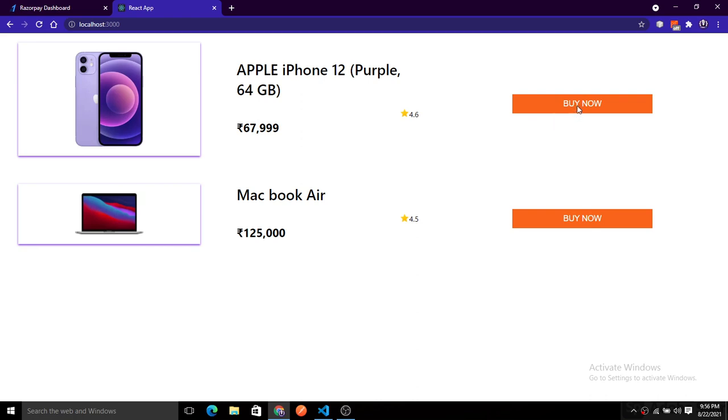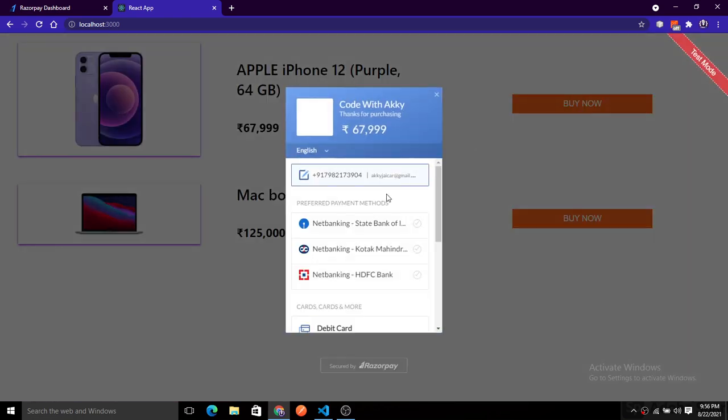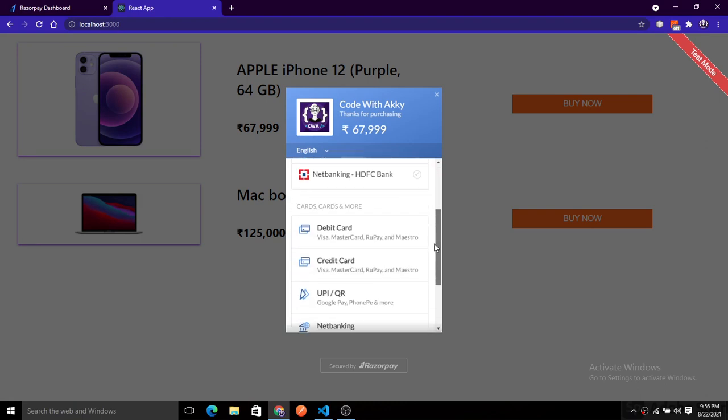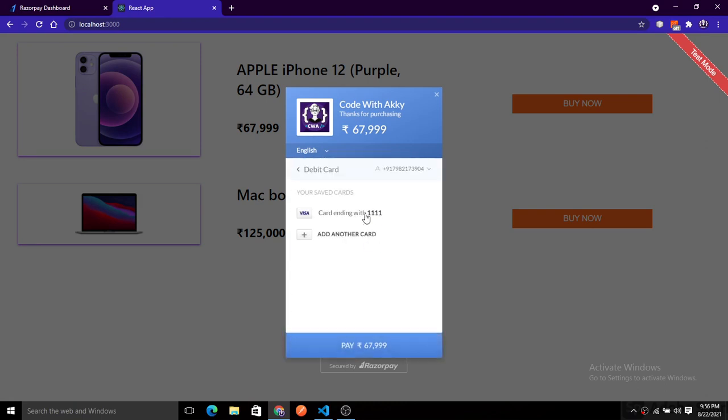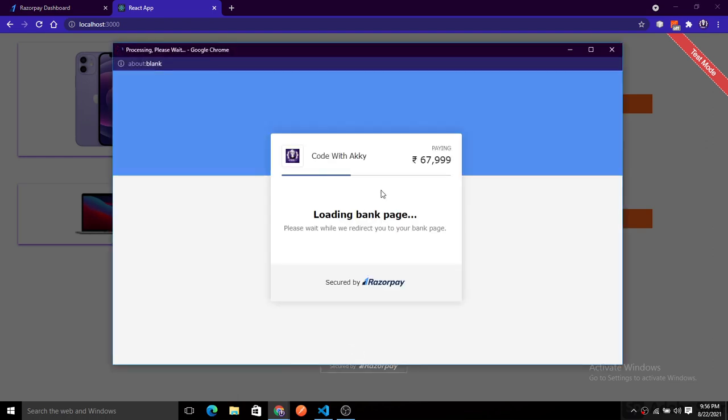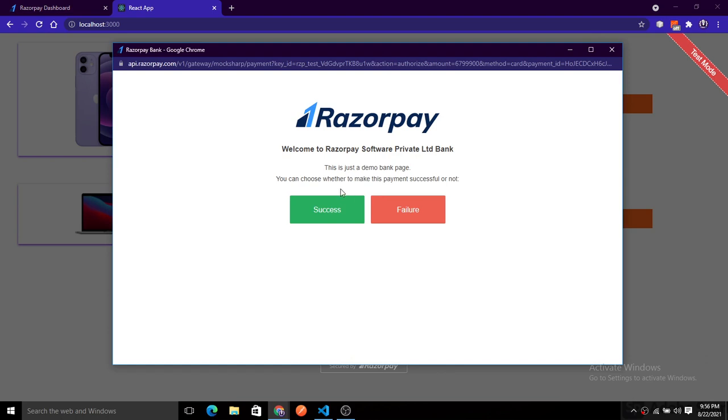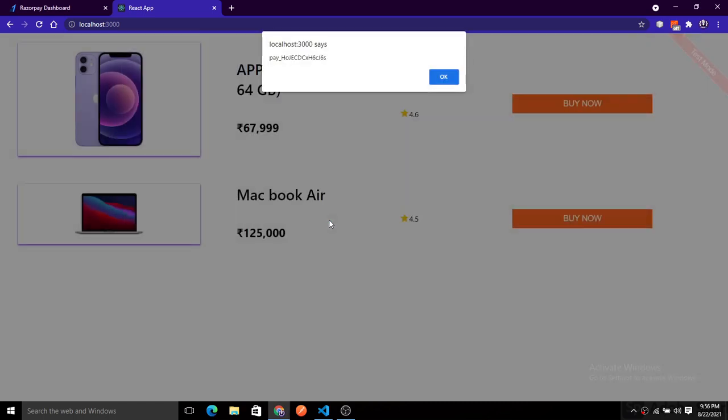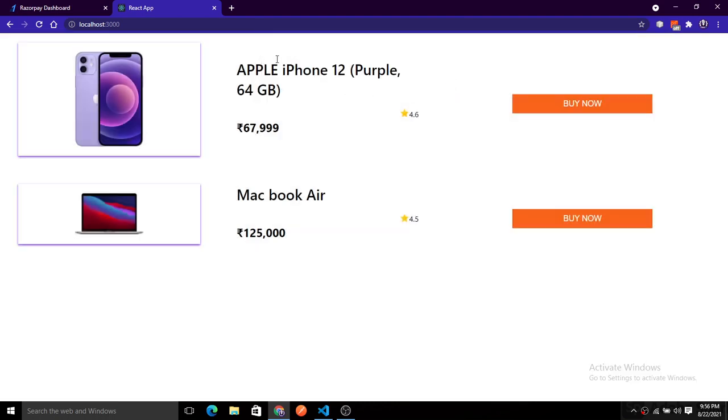I'm going to show you one more time with the cards. I will use a debit card here. I have already added a card here. This is a test card. I will add any random CVV here. Now when I click on this pay now, you will see we have a very secure landing page for the payment. Now when I click on this success, you will see there will be a payment key generated. This is the payment transaction key that is generated here, and now the payment is successful. So this is how you can use Razorpay for your payment integration.